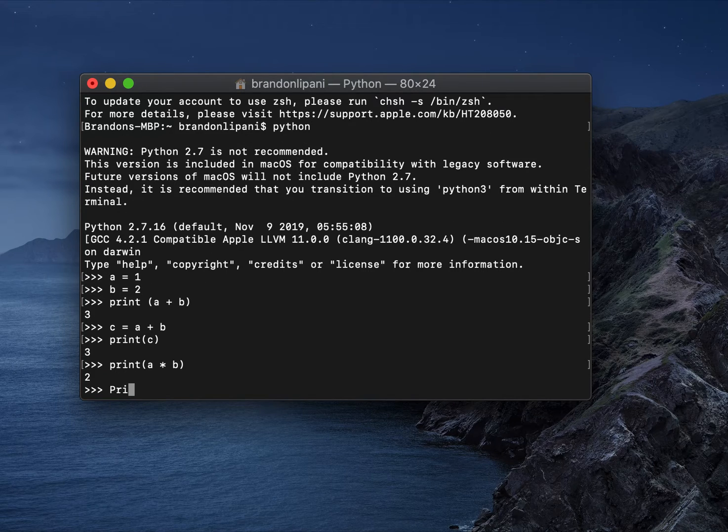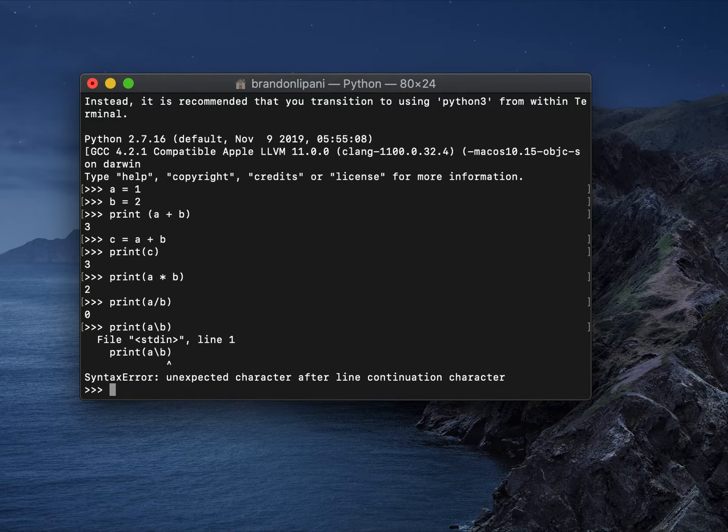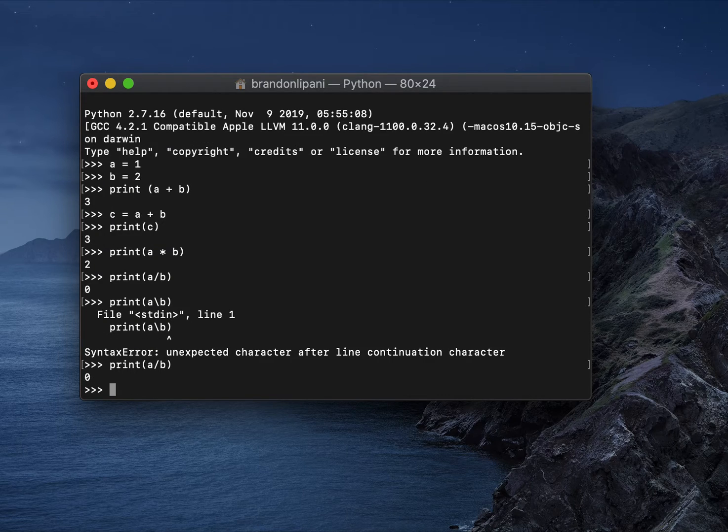Also, I've seen people look for the division symbol. You have to do the slash, so it's going to be A slash B. I think I might have done the wrong slash there. No, I did it right. I don't know why I doubt myself. But you have to do a slash. That's going to be your division.